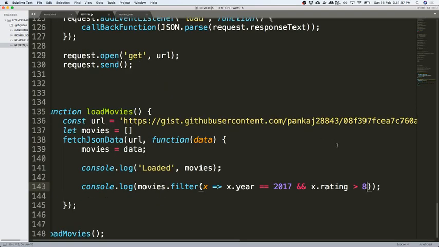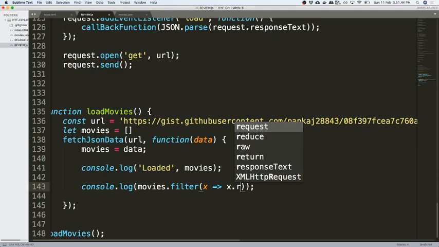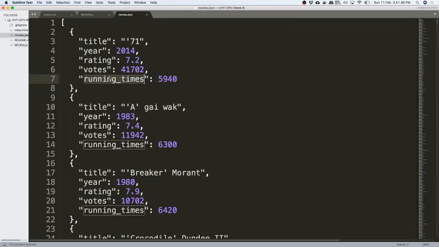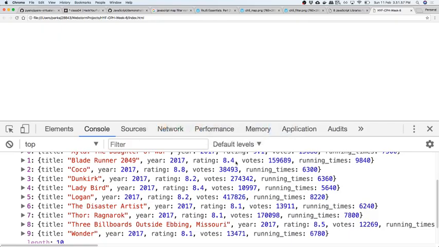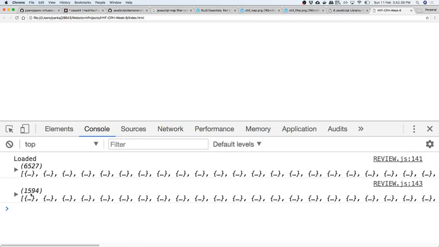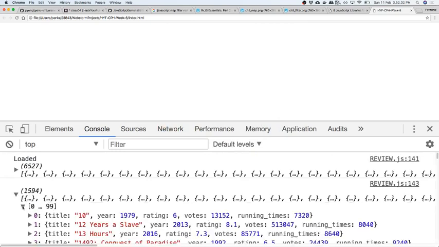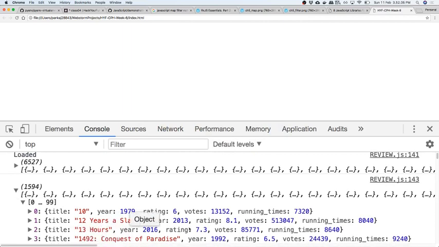So I can just say longest movies, x dot running time. There's also the function find, by the way, besides map, reduce, and filter. So it will give you, there are 1500 movies which have this kind of runtime. Oh my god, 12 Years a Slave is a lot of time.